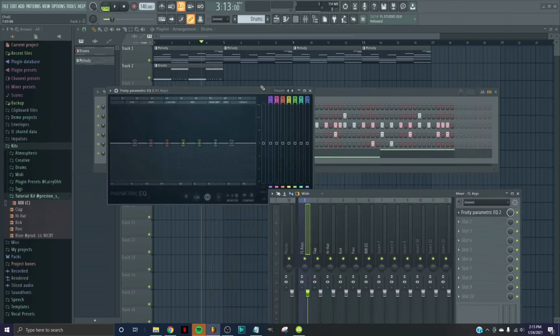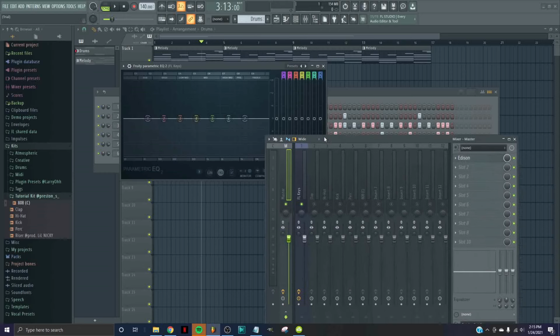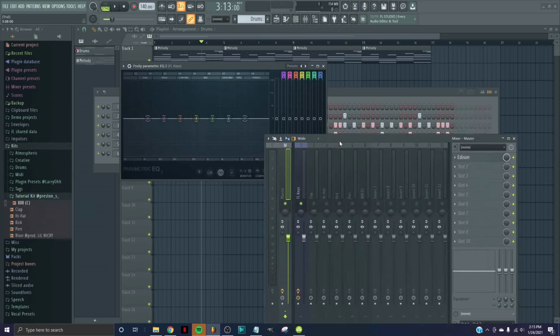I'm going to do a very brief explanation of what EQing is. EQing means taking out different frequencies from your sound. So if we are to just play this, and I'm going to see this little dot right here, we're going to right click on it, so it's just soloing the FL keys. You might see it on the master. The master basically is what goes to your headphones, so we don't want to turn that off.